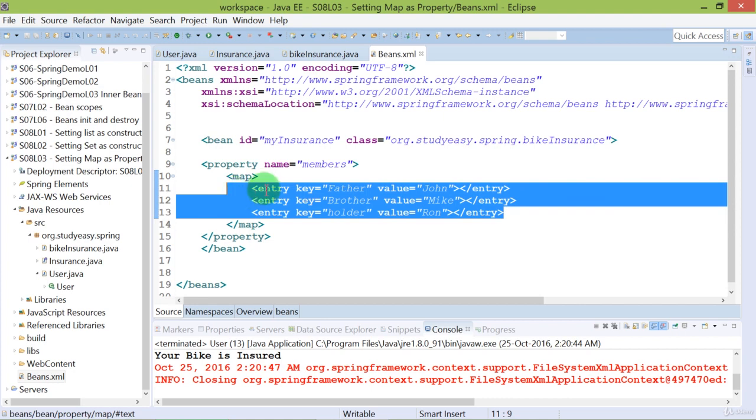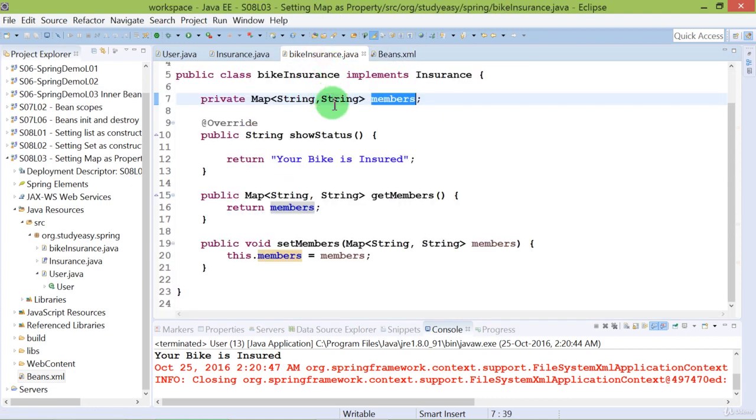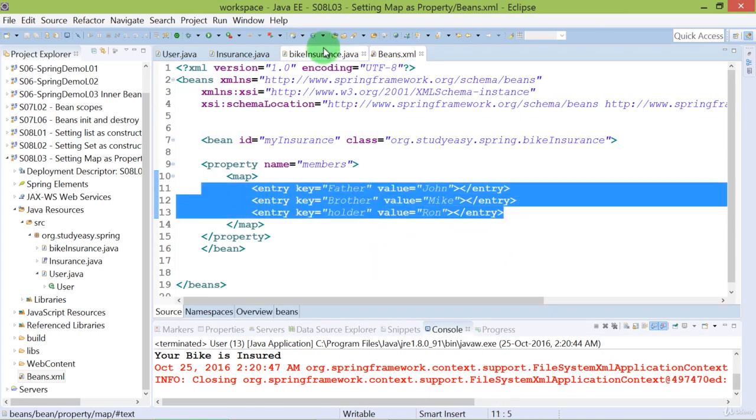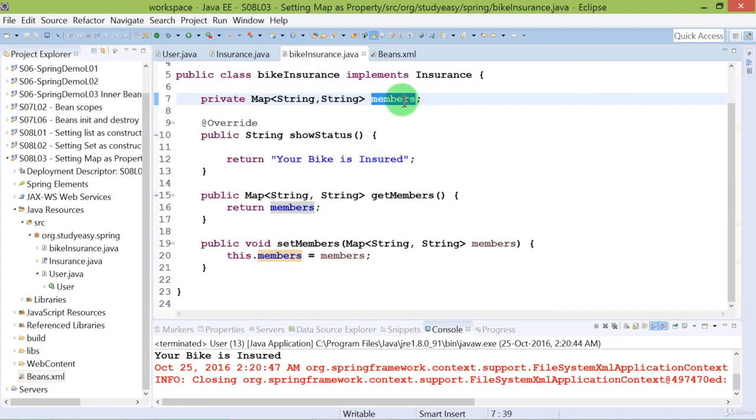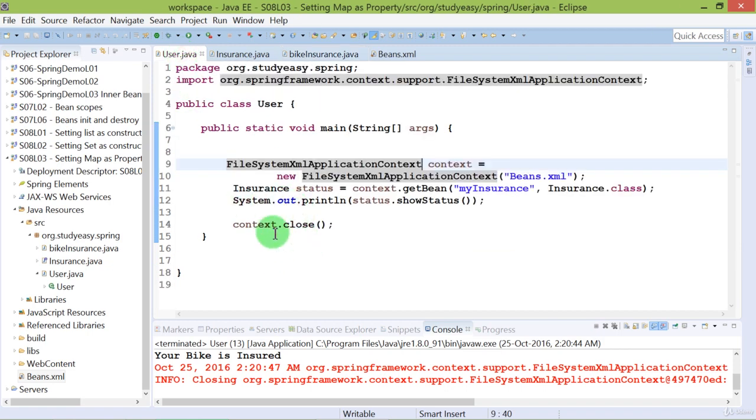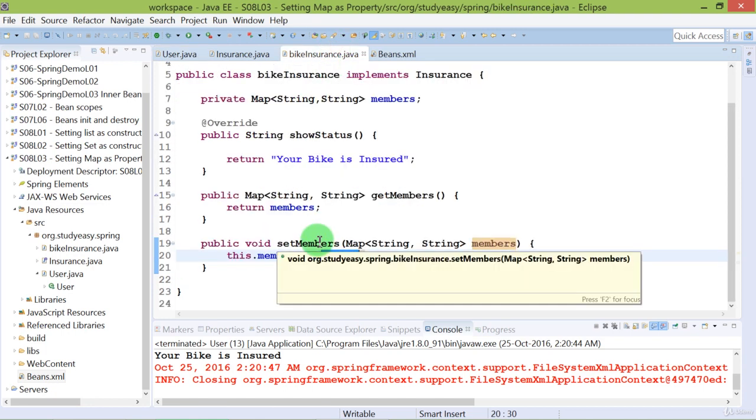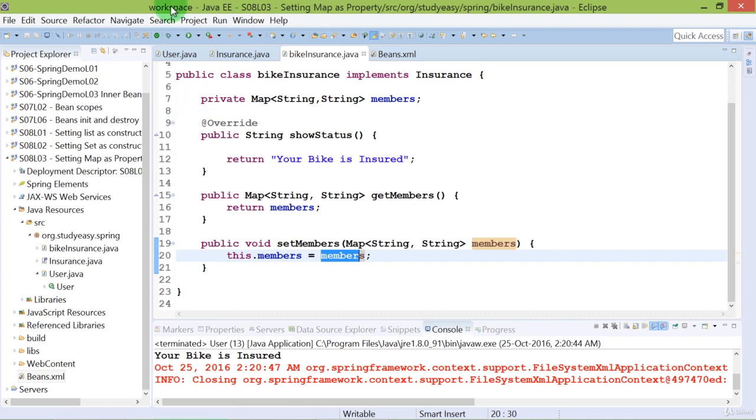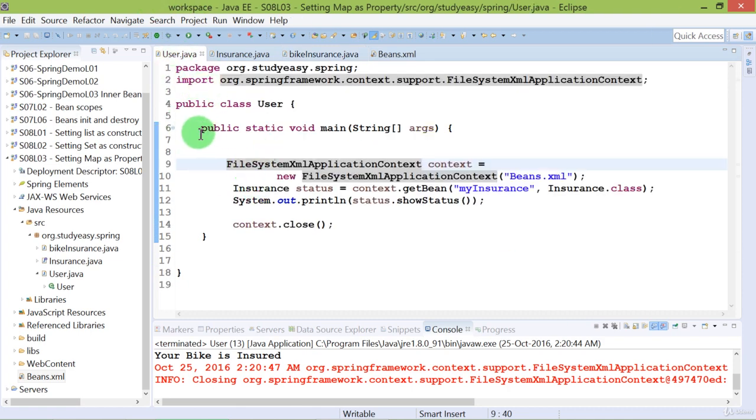Now what is the next logical step? If we now check bike insurance, we have the getters and setters, and because we have this information, the map would be initialized and the map will have all this information. And now the next logical step would definitely be reading this information, reading this map. Now either we can call this getMembers method, and we would be receiving these members and traverse these members in our user.java, or alternatively we can also add a toString method so that we can directly print the members inside this user.java and we would be getting the output.